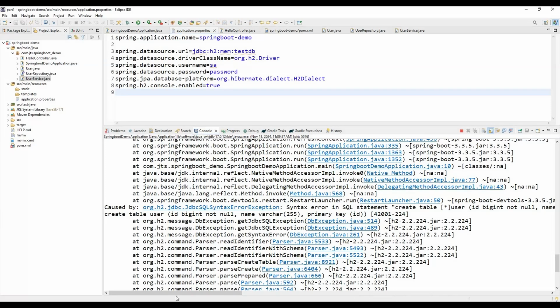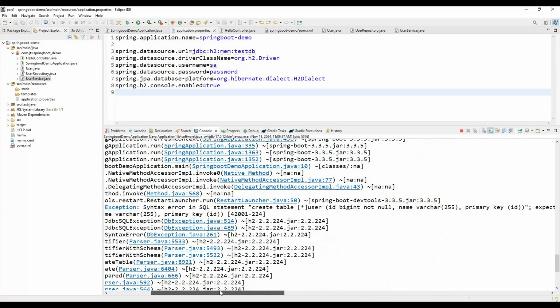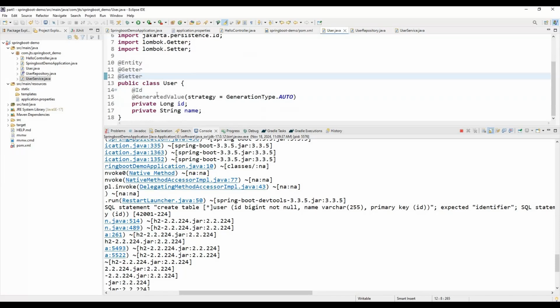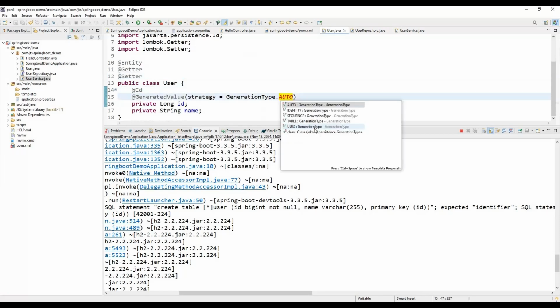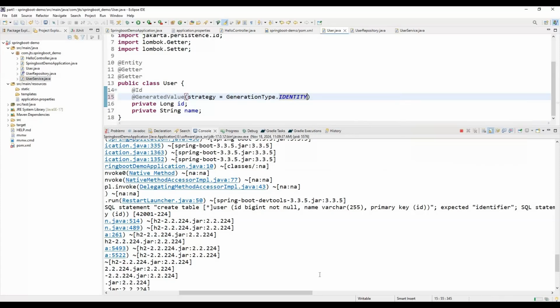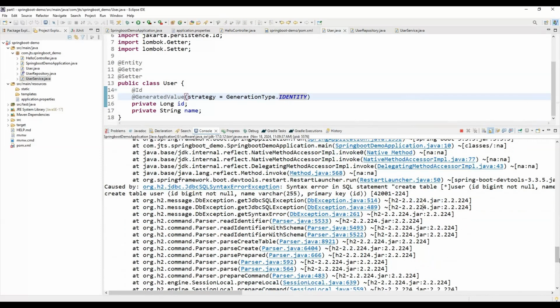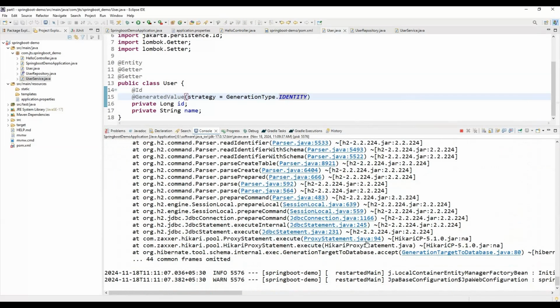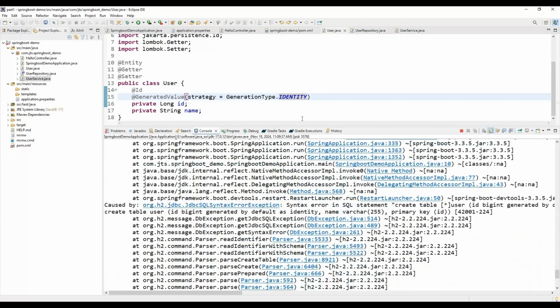Now while it is trying to create that particular table, it is not able to create it. So we need to check what the issue is, because we have used this ID. Maybe instead of auto, although auto is also fine, let's use identity and see if it works or not. Yeah, it's again causing the issues.